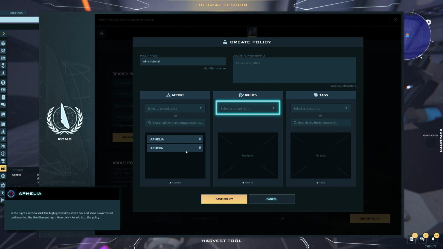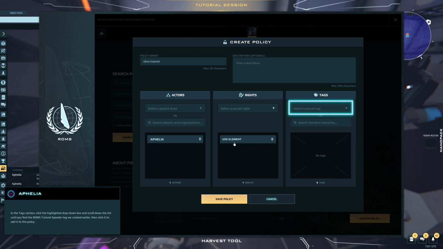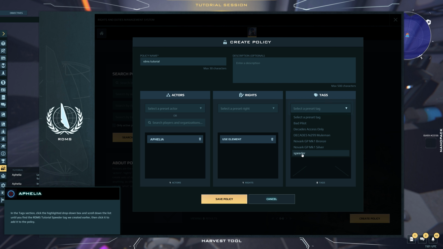In the rights section, click the highlighted drop-down box and scroll down the list until you find the use element right, then click it to add it to the policy. In the Tags section, click the highlighted drop-down box and scroll down the list until you find the RDMS tutorial speeder tag we created earlier.